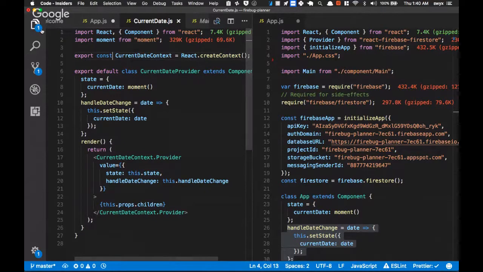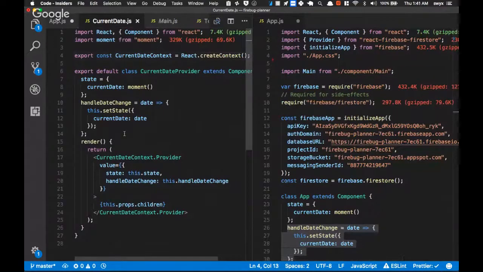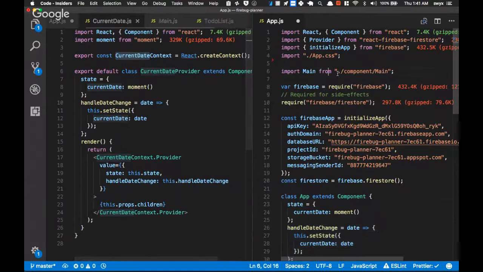So now we have a standalone file called current date that lives alongside app.js, but you can call it independently. This is essentially a singleton, and we're only ever gonna call on CurrentDateContext or CurrentDateProvider, which is essentially a thin wrapper around React.createContext. Okay, so import current date from ./currentDate. Okay.